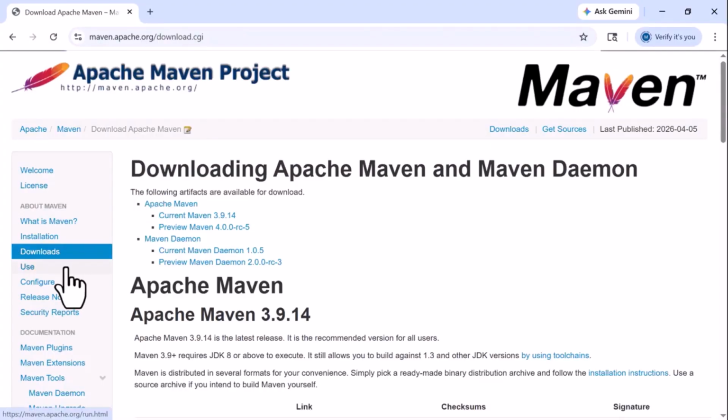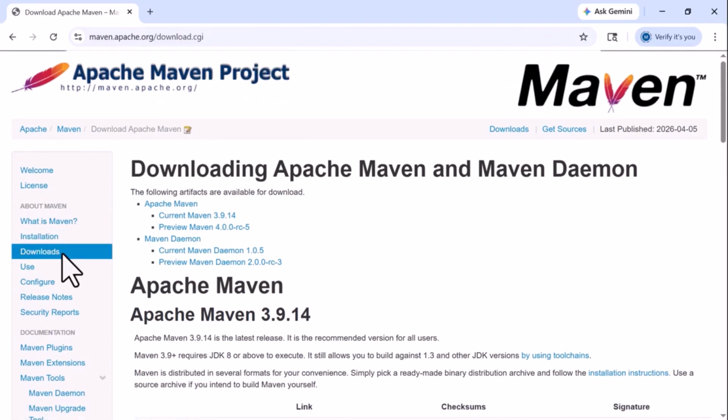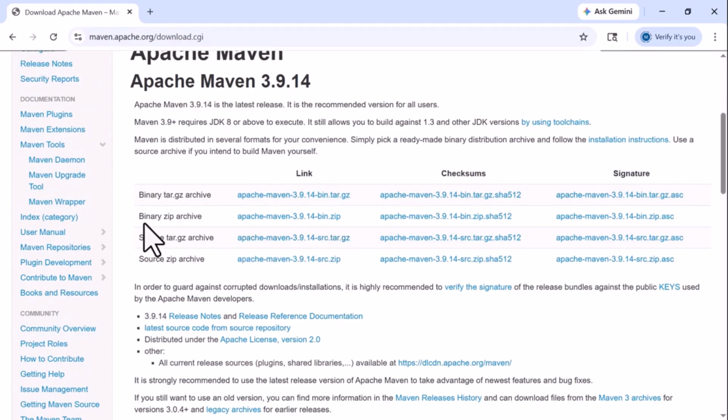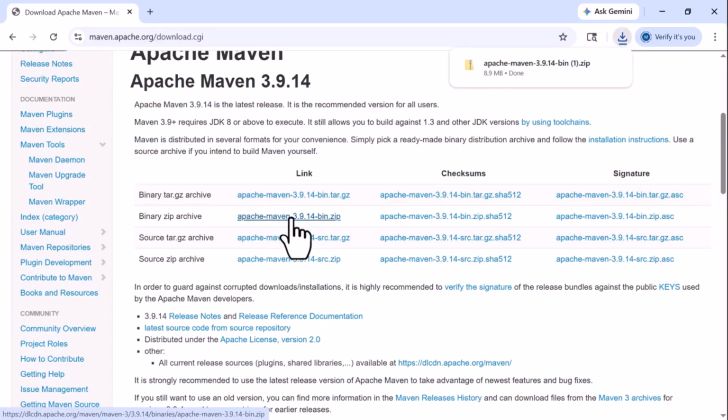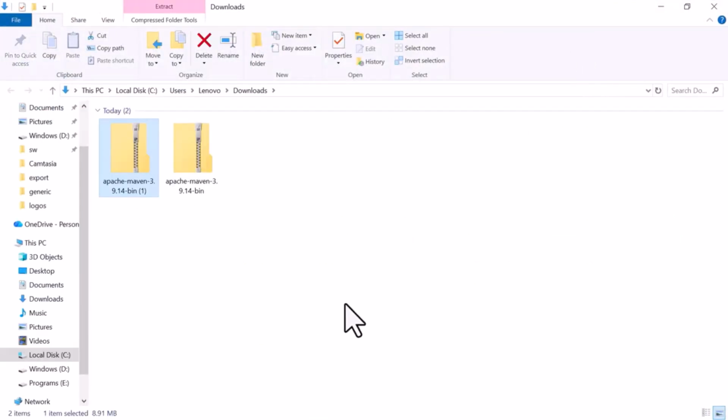Then on the left side panel you can see the downloads option. Okay, so scroll it down. You can see the binary zip archive, Apache Maven 3.9.14. Just click over here. Okay, it's downloaded. Just go to here, just cut it.